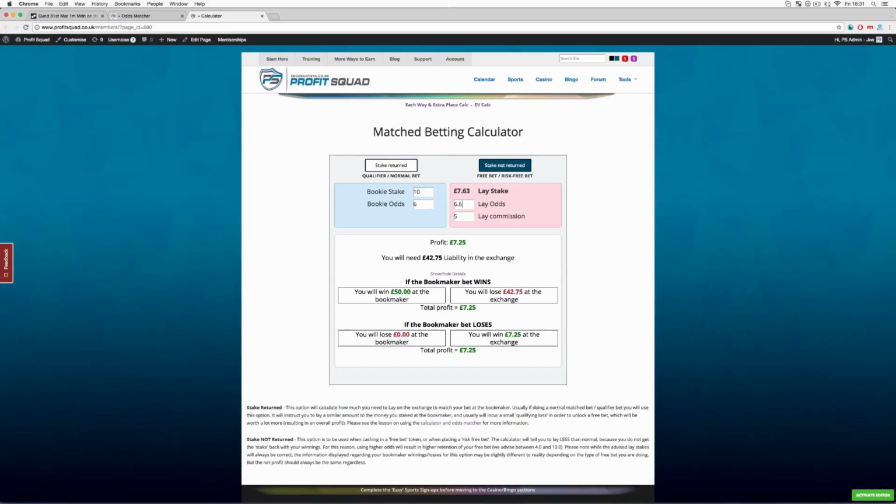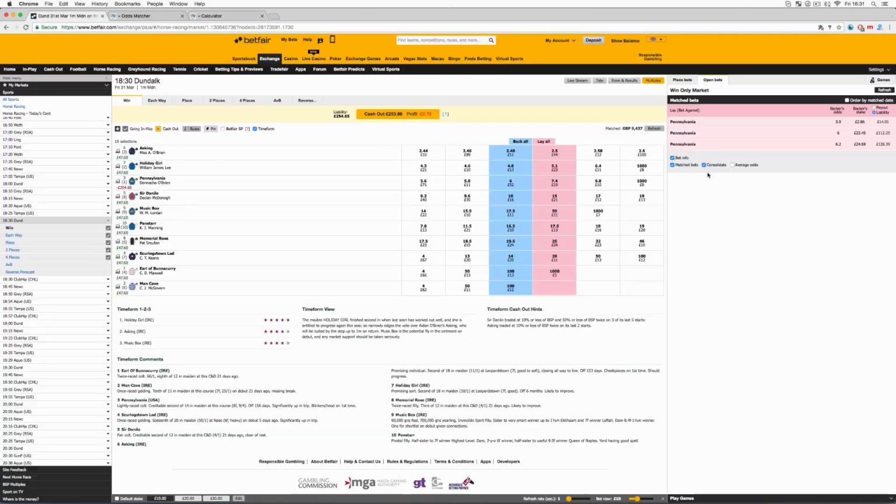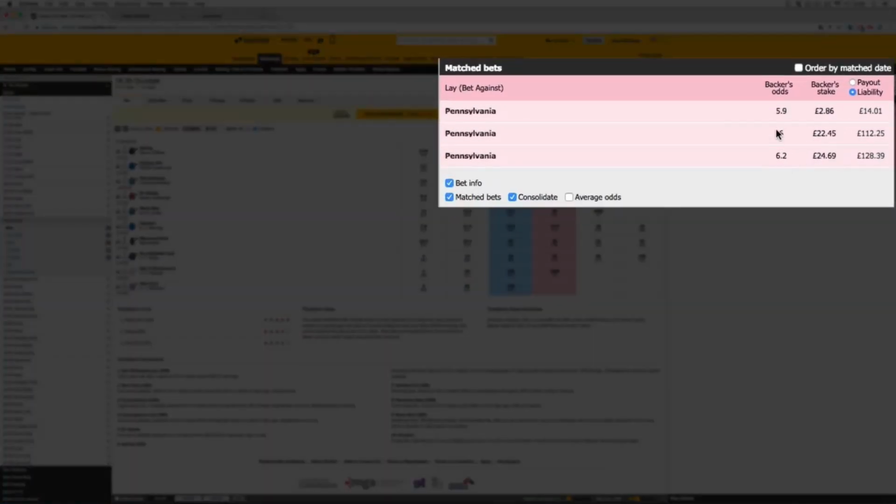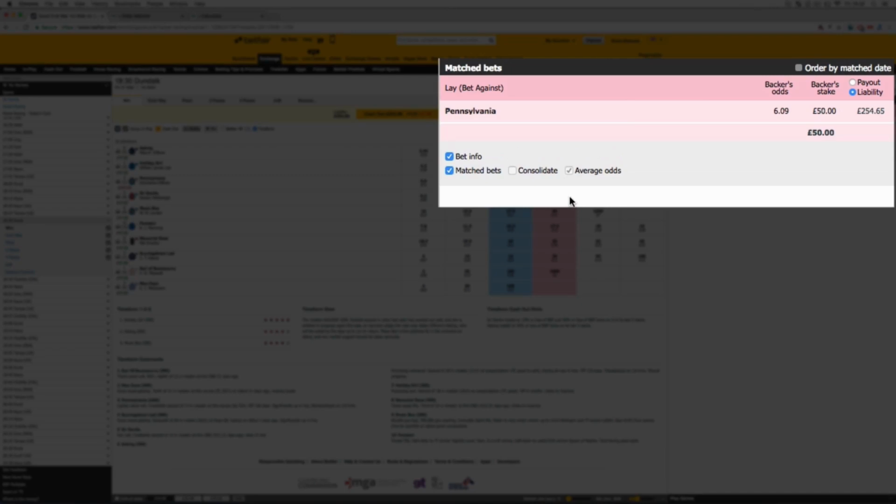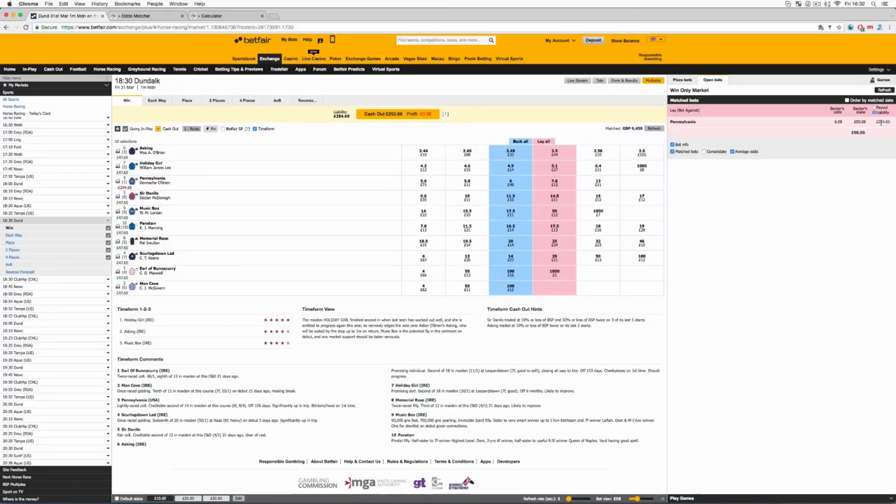This will then show on Betfair as separate bets. For example, let's look at the bet I made earlier. We can see here it got matched at 3 different prices. All you need to do is click average odds, then it will tell you the total stake you made on that selection, and then it will give you your average odds. You can see here your total liability as well. So you can check this against the calculator.